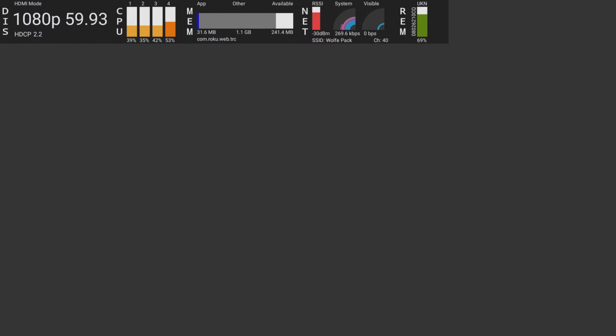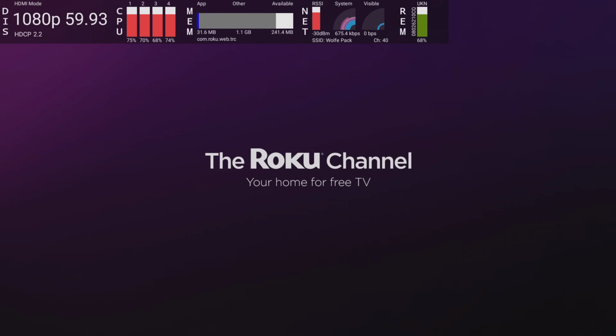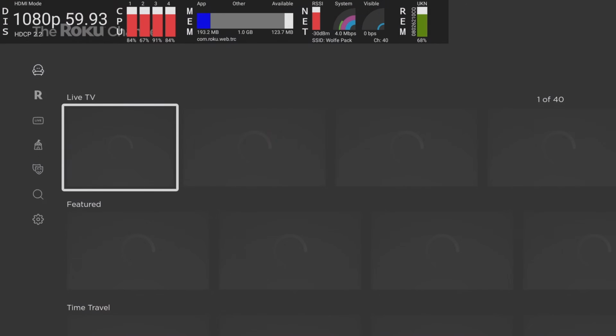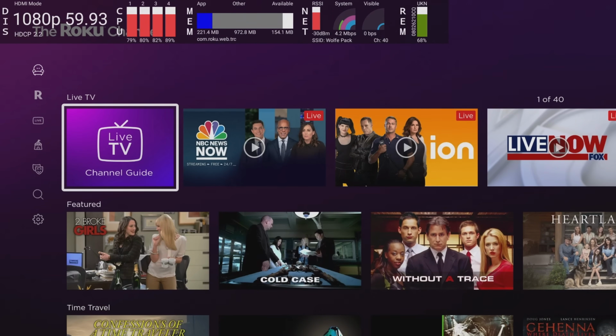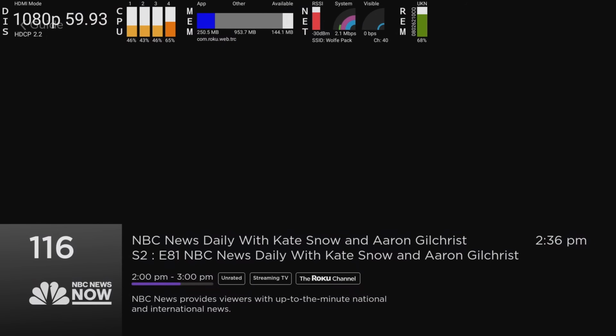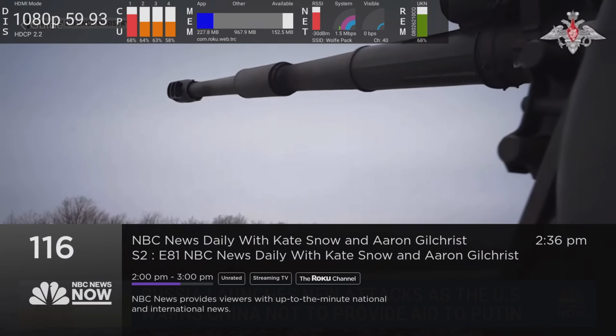So let's say, for example, we're running the Roku Channel. Now this one might take up a little bit more. As it's loading, you'll notice it's really bogging it down, which is fine, but you don't want any of those in the red while you're actually watching anything. So let's watch some live news here and see how it affects it.